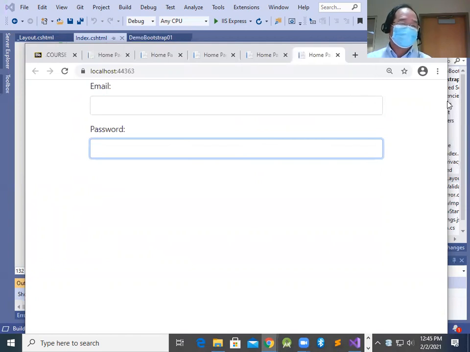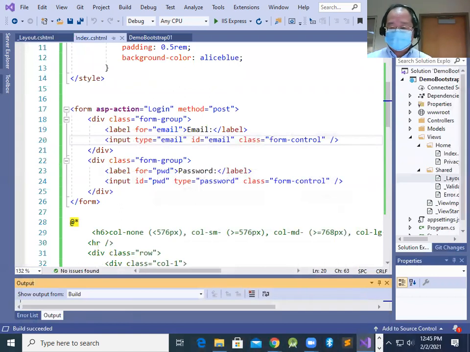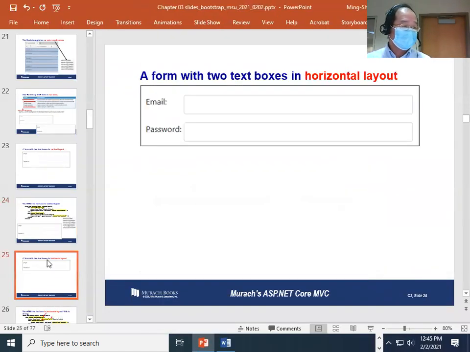But the beauty of using this one is that the width of the input box automatically adjusts to the width of the screen. But in case you want to set it as a horizontal layout like this, where the label and the input element are laid out side by side in one row, how do you do that?